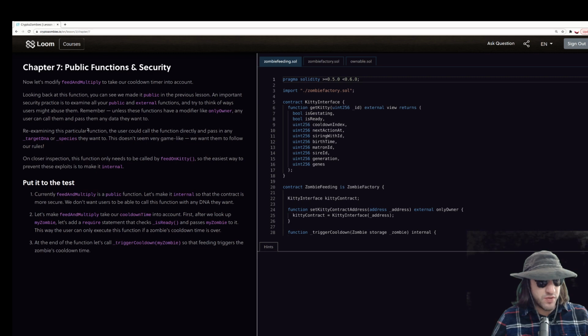Re-examining this particular function, the user could call the function directly and pass in any target DNA or species they want to. This doesn't seem very game-like. We want them to follow our rules. On closer inspection, the function only needs to be called by feed on kitty. So the easiest way to prevent these exploits is to make it internal.